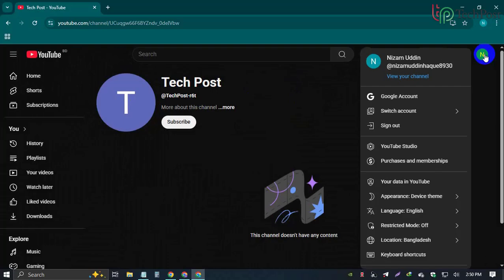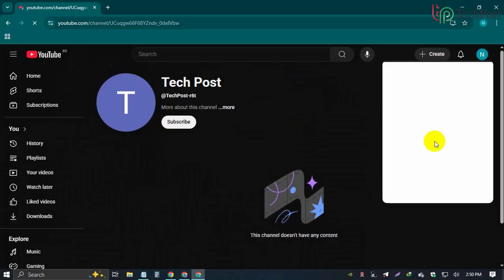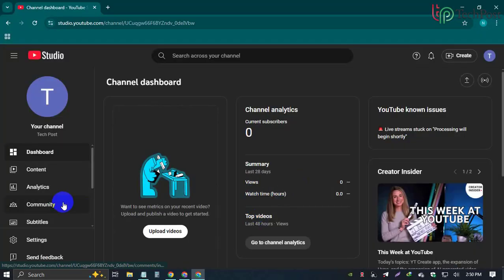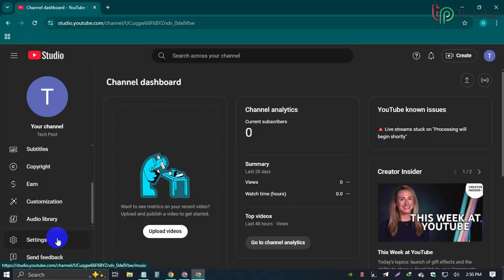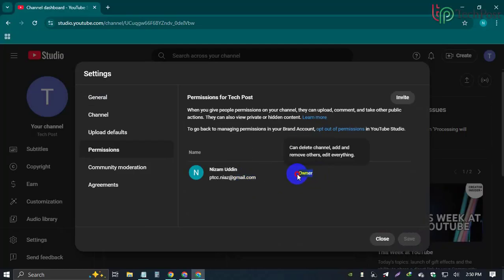So let's check it again. Click your logo, then switch account, then select your brand account, then go to YouTube Studio, then continue, same, go to settings, permissions. Here are the same options, but you see a new account option to go back, managing permissions in your brand account, which means I can transfer this account's ownership.